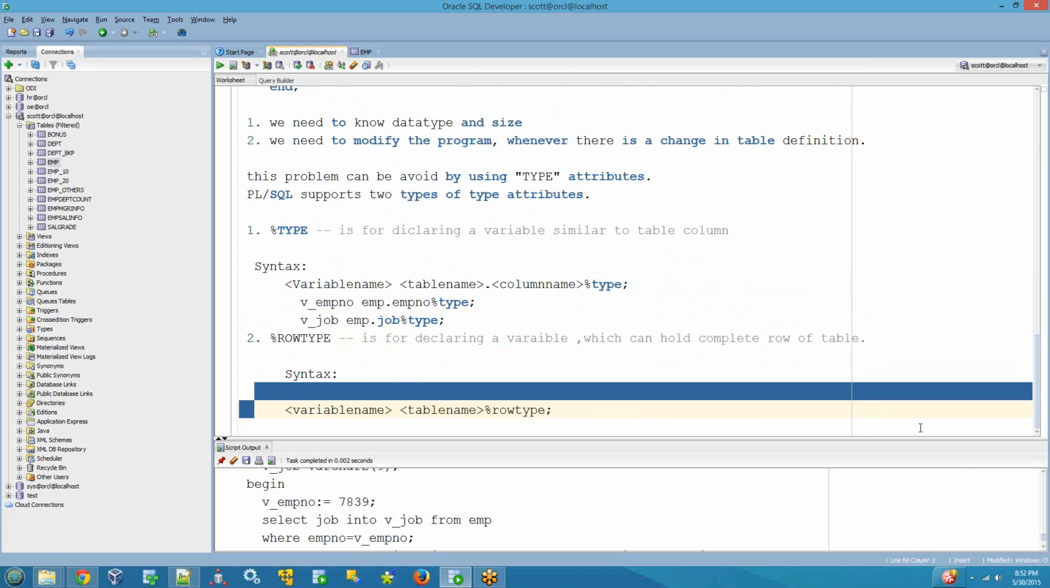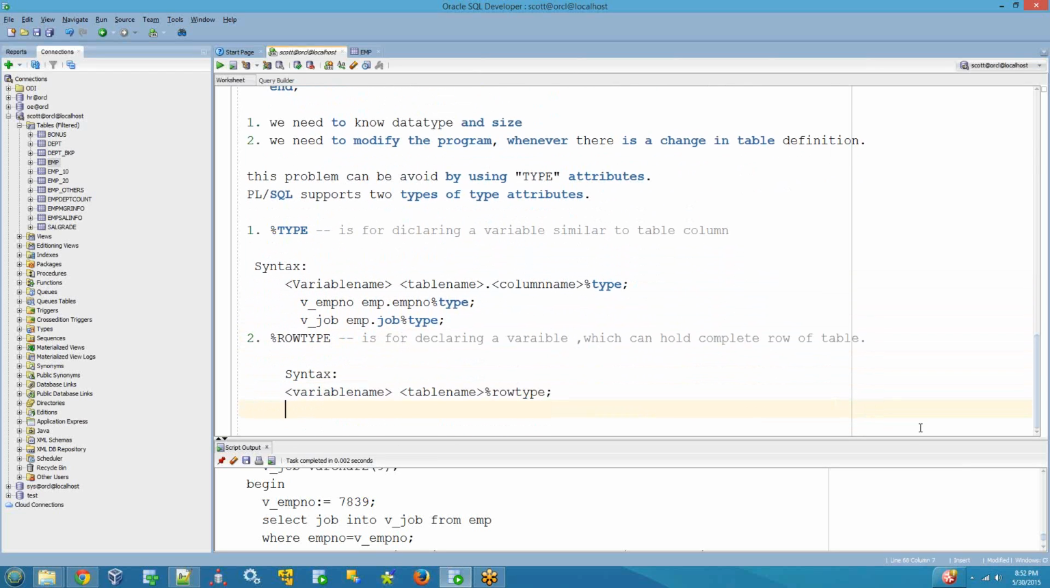So starting from today, always declare variables using the type attributes only. If any variable maps to a particular column of a table, then declare it with the type attributes. Otherwise declare it with the EMP row. So EMP row is EMP percentage row type, which means it can hold a complete row of a table.